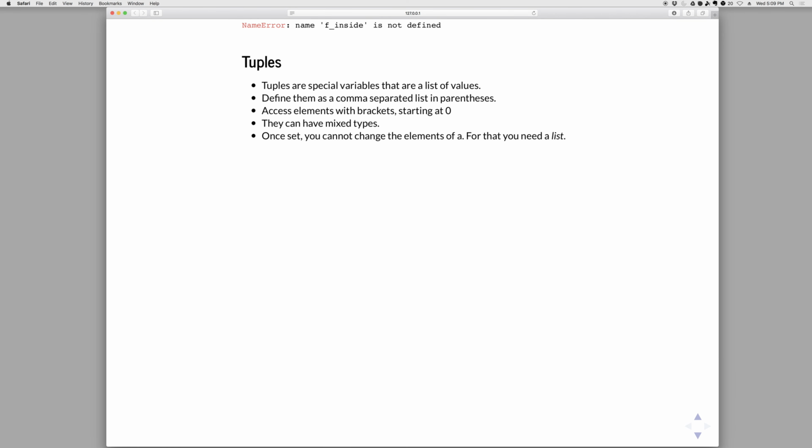Tuples are special variables that we need to describe one more aspect of Python functions. Tuples are just special variables that are really just a list of values. We can define them as a comma-separated list in parentheses, and we can access elements with brackets starting at 0. They can have mixed types, but once they're set, you can't change the elements of them. If you want to change the elements, you need a list.